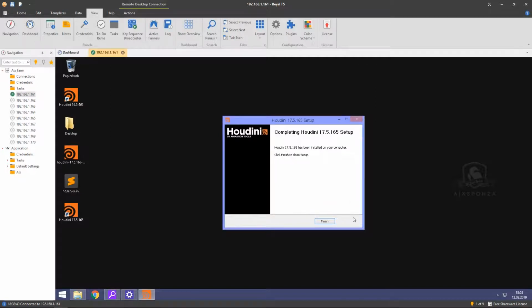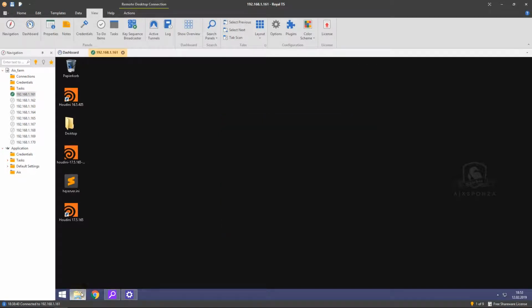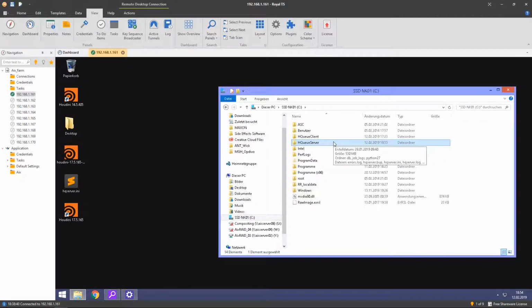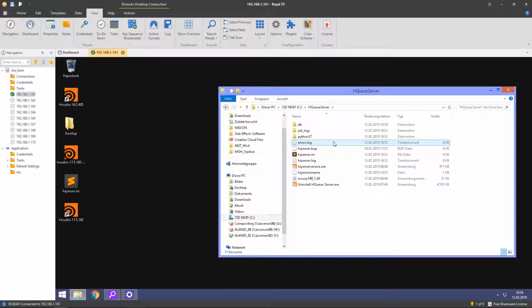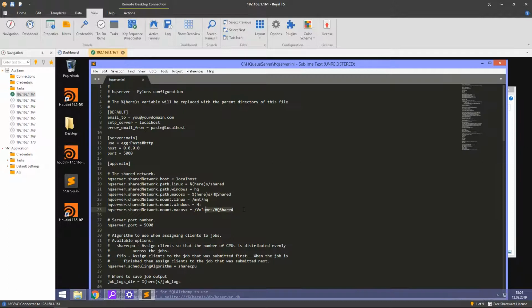Alright, so the install has finished, and let me navigate to my main hard drive, where you can see that here a folder has been created called HQ Server, so let's dive into that. And in order to configure and set up my HQ server, I need to edit the hqserver.ini. And the crucial lines that I need to edit are these, pointing my HQ server installation to the shared folder on my mounted network drive.